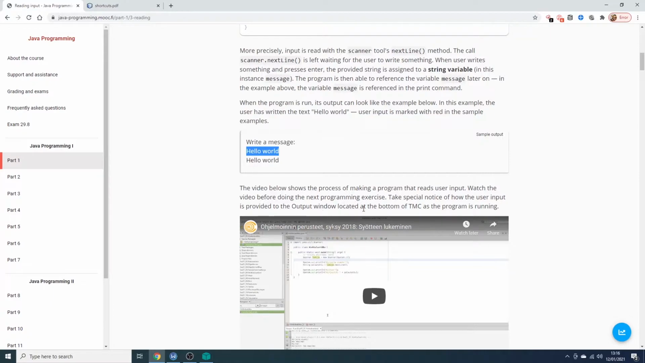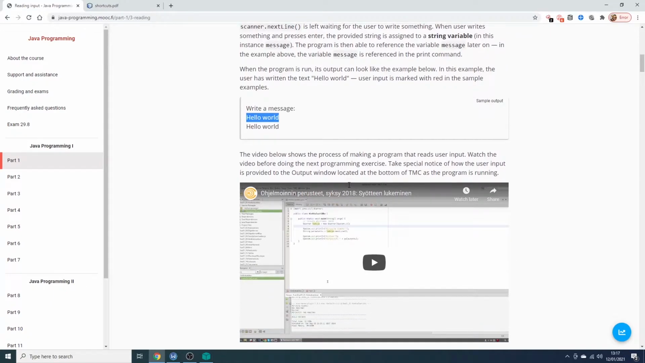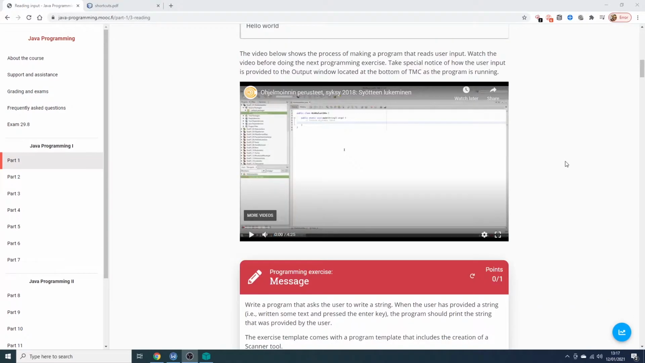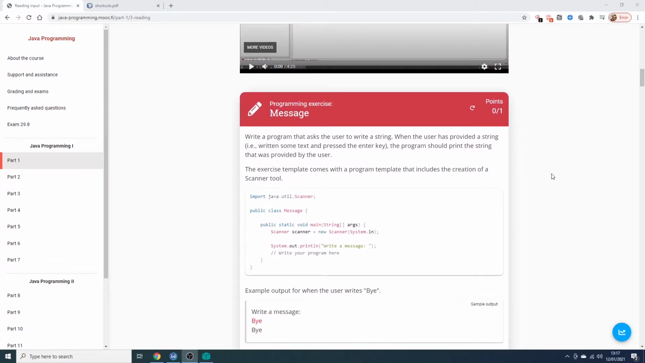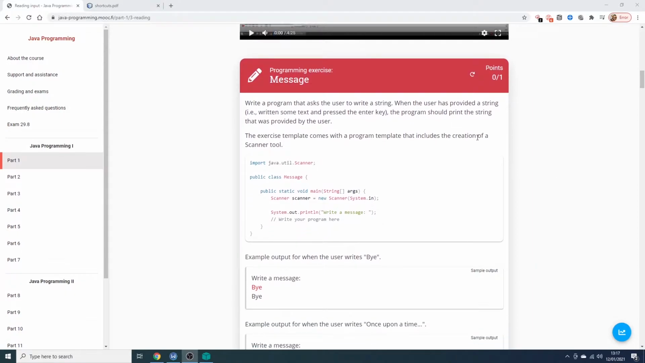So the video below shows the process of making a program that reads user input. Watch the video before doing the next programming exercise. Take special notice of how the user input is provided to the output window located at the bottom of TMC as the program is running. If you do watch the video, just to forewarn you, it's not in English. But hopefully my explanation that I've given you helps.